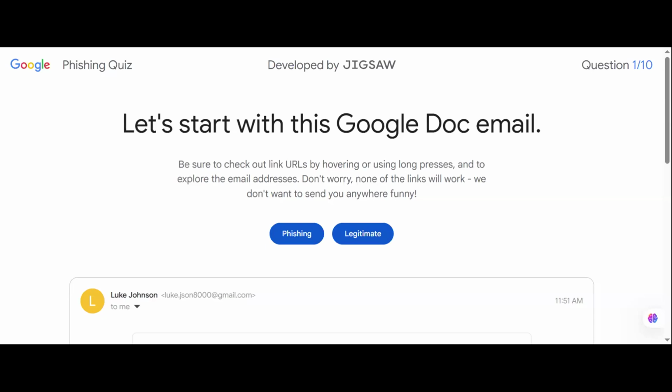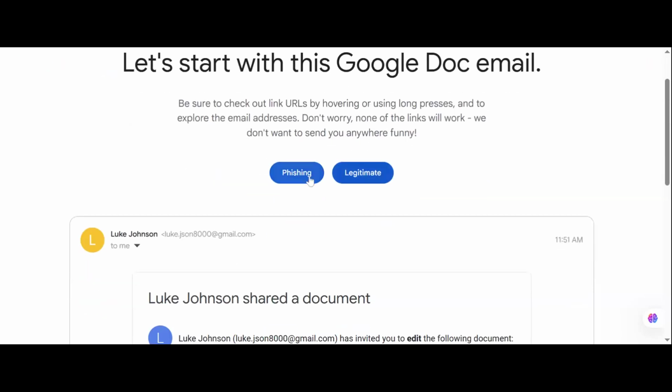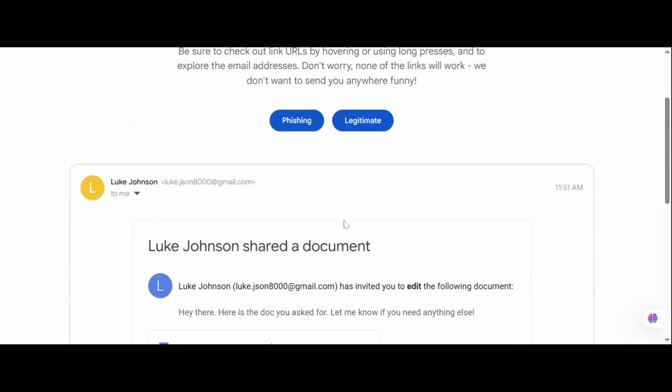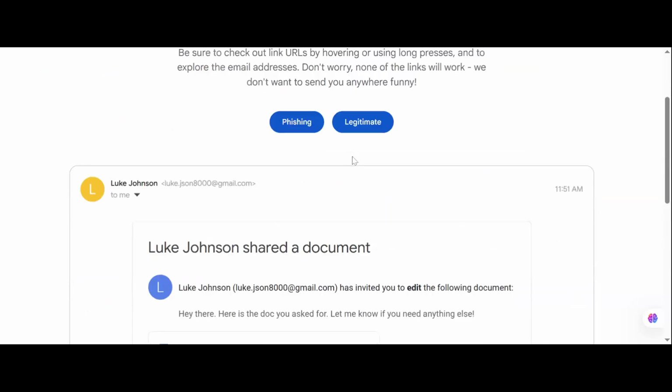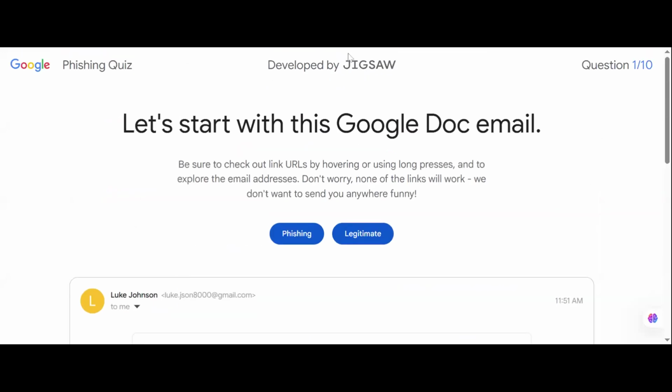Please, how do we take the right answer? So there is phishing and there's legitimate. These two options up here, phishing or legitimate. You are supposed to observe the email, then you choose which one it is.